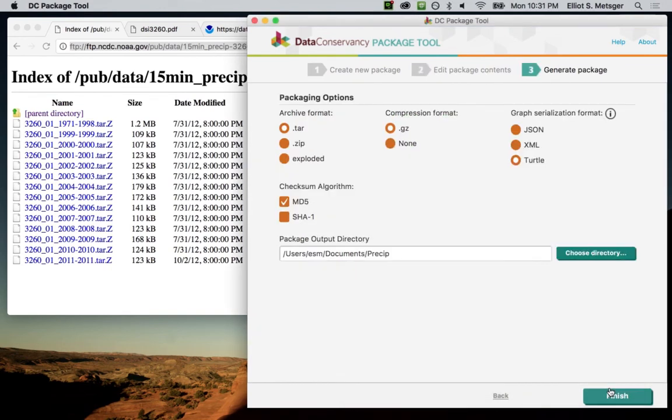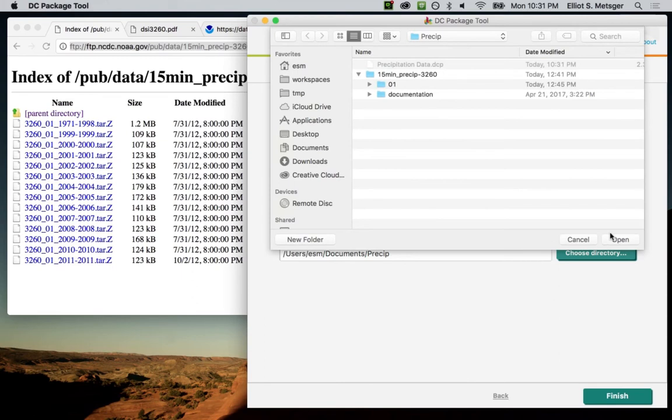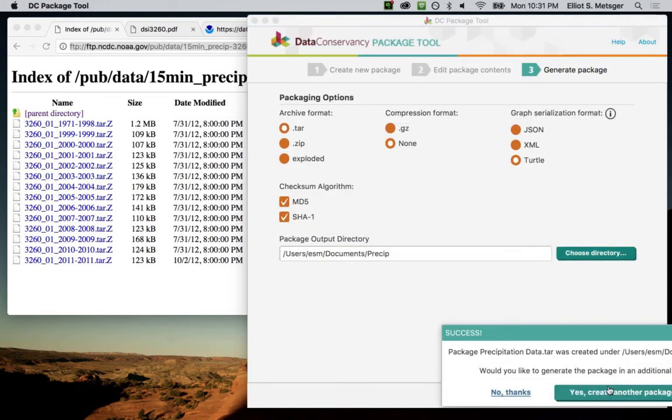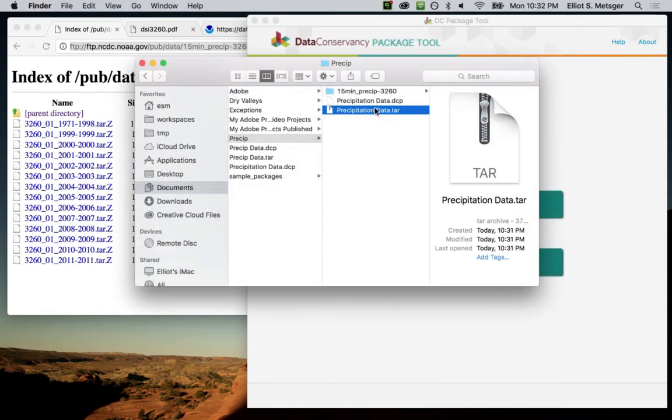After adding metadata and manipulating package resource types to our liking, it is time to generate the package itself. The package generation screen presents different options for choosing the format of the package and the serialization used for the semantic information contained within the package. After selecting an output directory, the package will be generated according to our selected parameters.